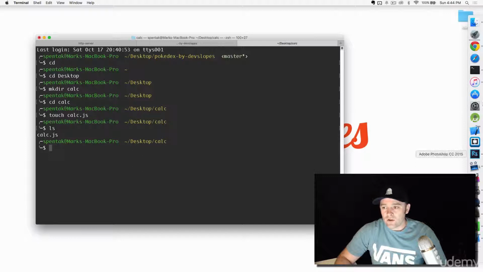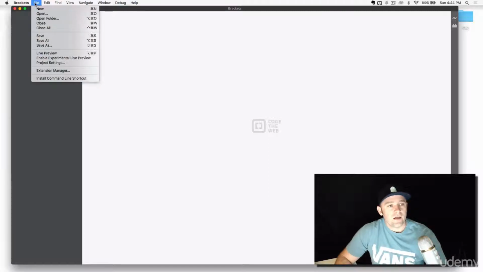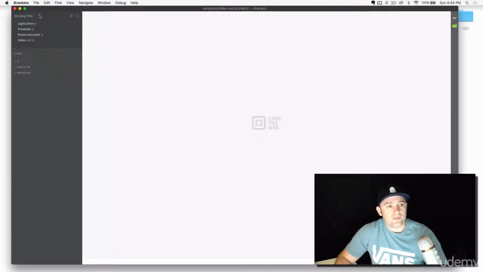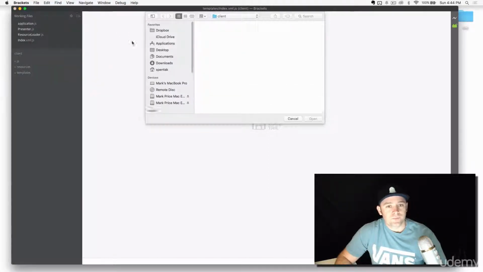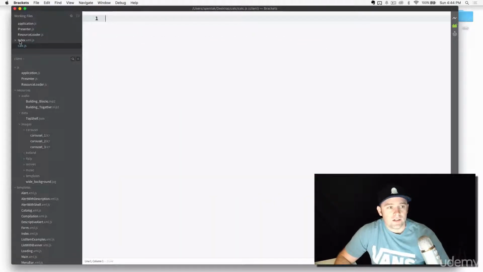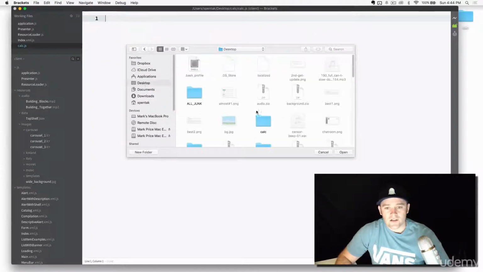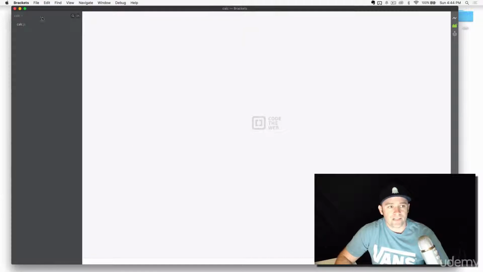And now I can go ahead and just open my favorite IDE. I'm just going to open Brackets here. I'm going to go to File, Open, and I'm going to go into the desktop. I'm going to find the calc folder, and then click the file. And actually, let's go to File, Open Folder instead. That was the wrong thing to do. Desktop, calc. There we go. That's the one we wanted. So here's our empty file. I just double clicked it.